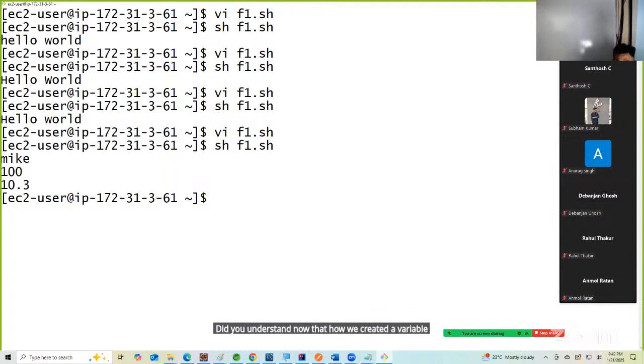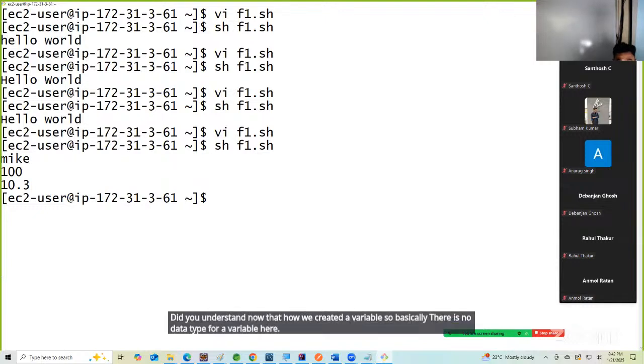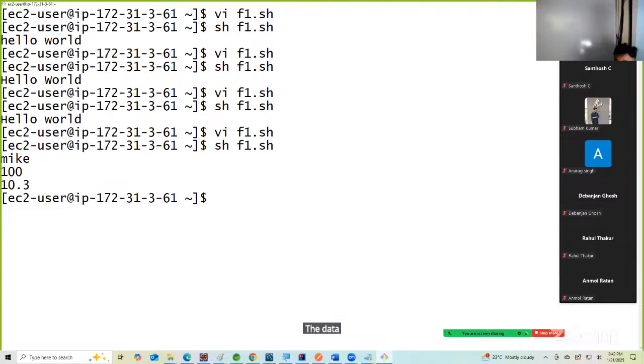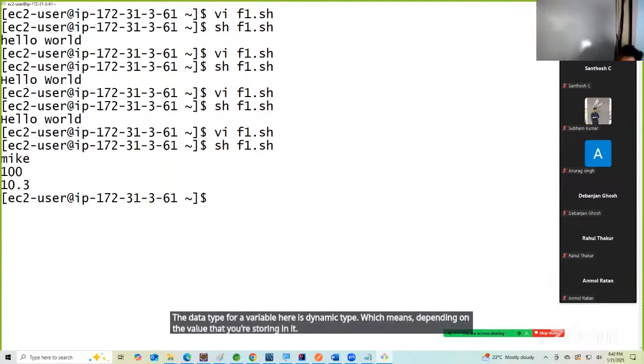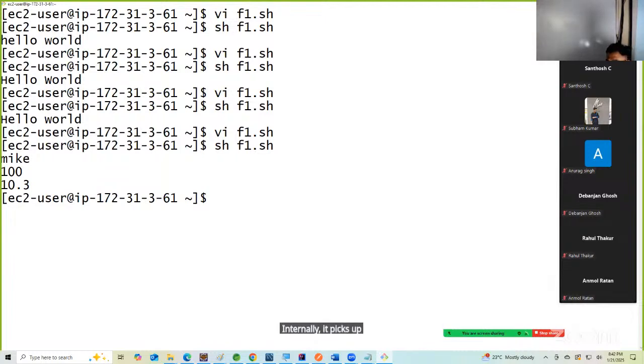So basically, there is no data type for a variable here. The data type for a variable here is dynamic type, which means depending on the value that you're storing in it, internally it picks up the data type. That's not our job. So there is no data type concept that you tend to see here. Just create a variable and store the value, whatever you want it to be.